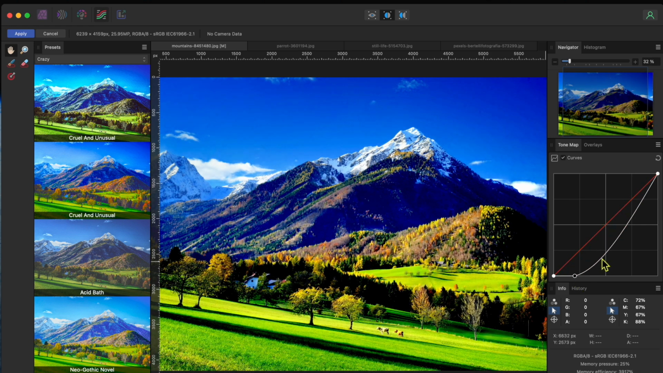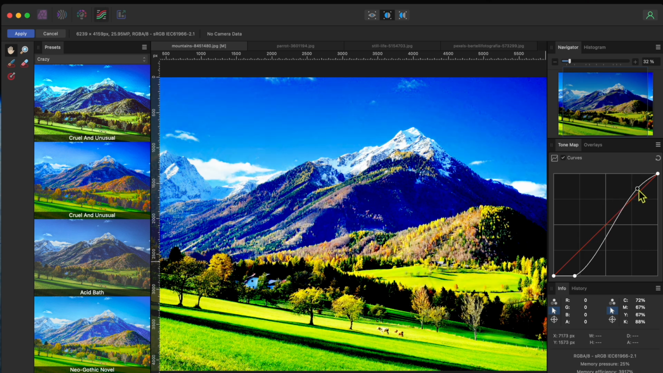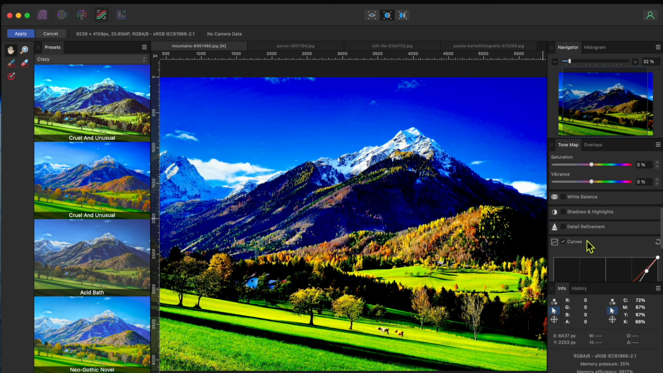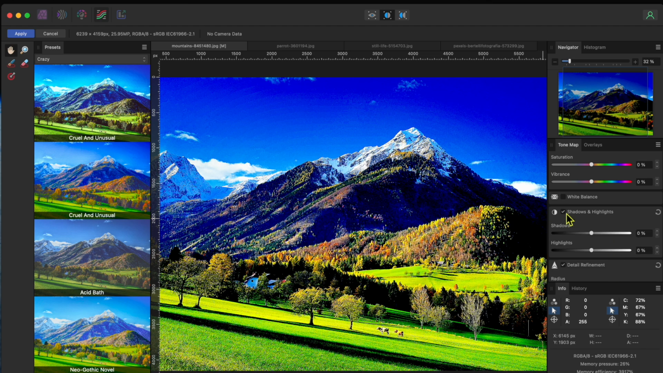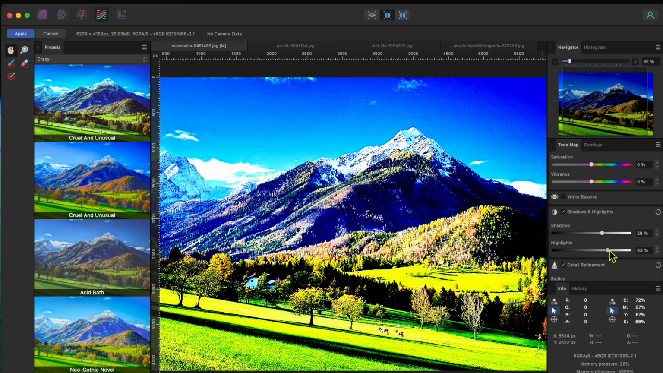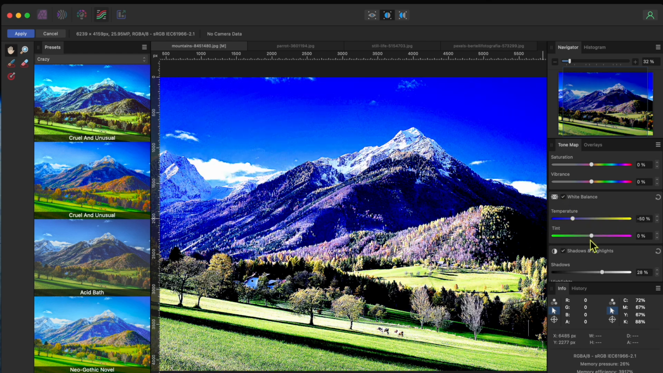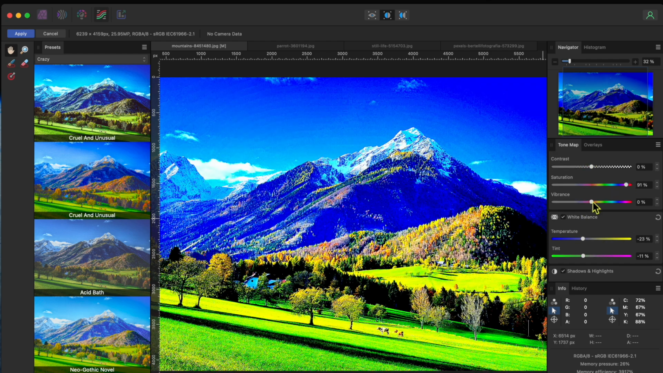You can add points to the curve and change it to just about anything you want, which will result in different colors being enhanced or reduced. Above the curve panel is a detail refinement panel. Click on it and you'll see 2 sliders that you can adjust. Above that is another panel for shadows and highlights, one for enhancements, one for exposure, and at the top are a couple sliders for tone compression and local contrast. I think it's fun to play around with these to get a different look and feel to your images.